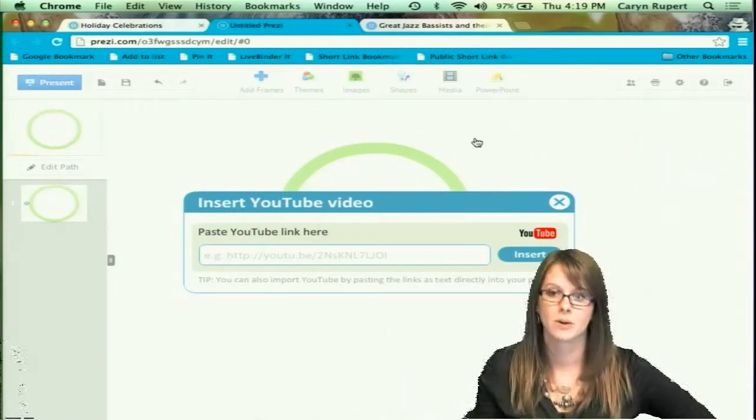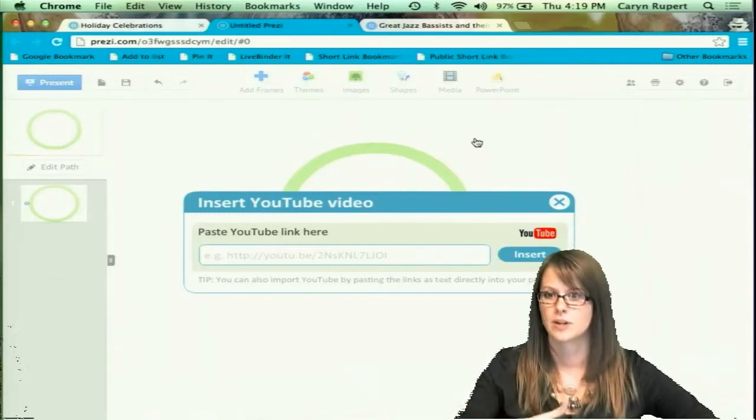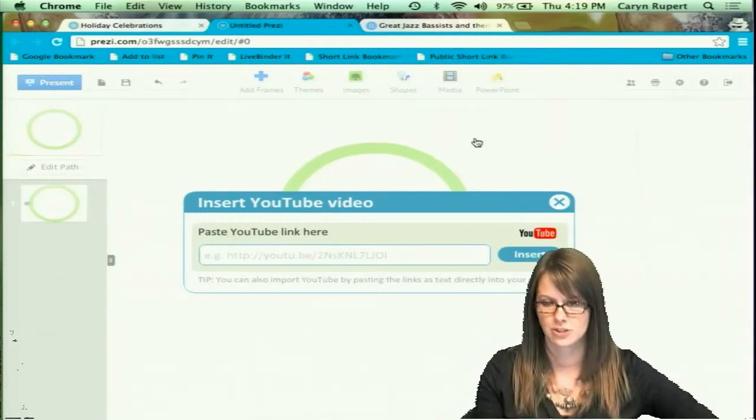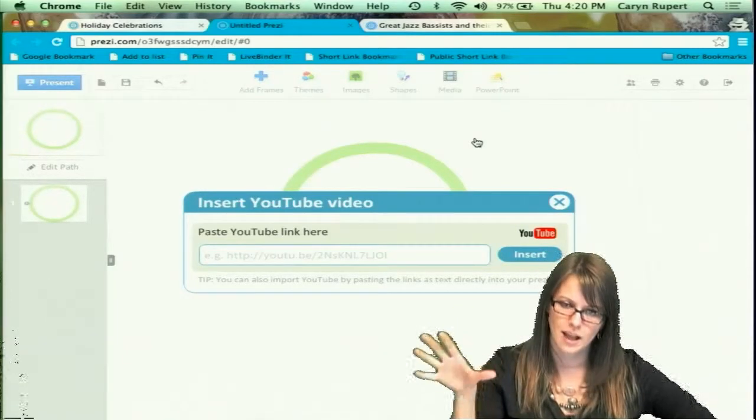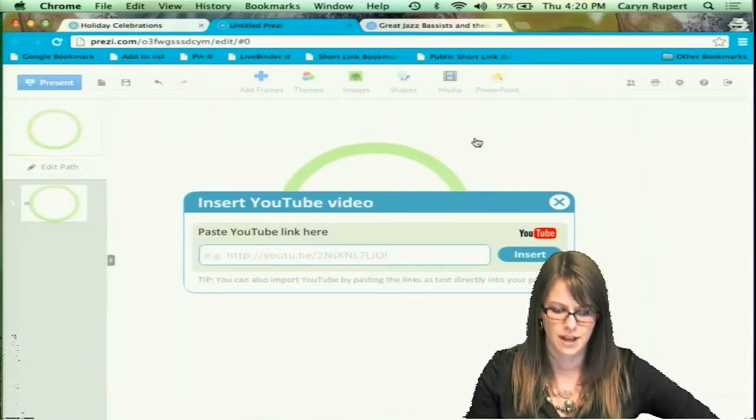Kind of like if you were making a poster, you would go get your poster board and your writing utensils, and you would get all your pictures you're going to put on it. Kind of do the same thing with your Prezi. So you're just working there and you have all your stuff ready.